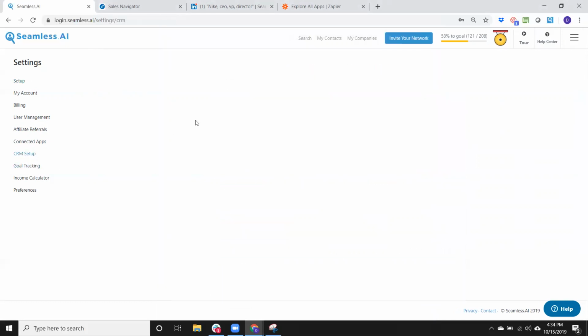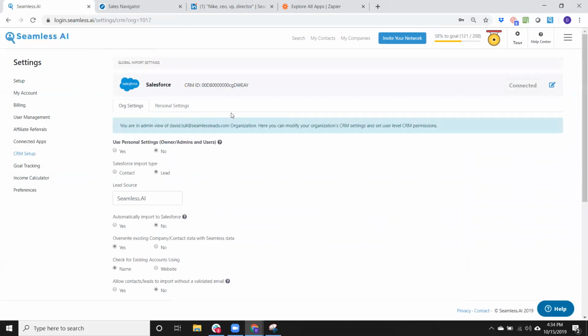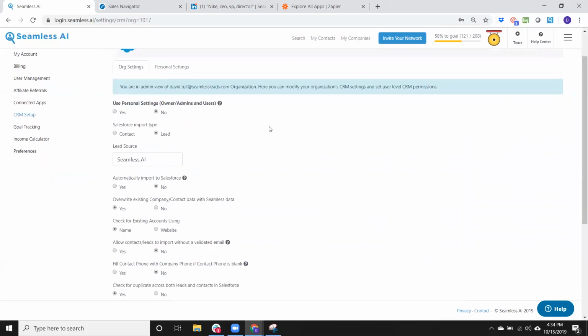And from here, I can personalize how I want this data flow to work. We have a number of organizational and personal settings that you can perform. If you're part of a team and you got multiple folks at your organization using Seamless.AI, we do recommend only using the org settings. The personal settings are there as an option, but by and large, it just generally makes a lot more sense to have everybody using the platform and integrating the data into your CRM in a uniform way.